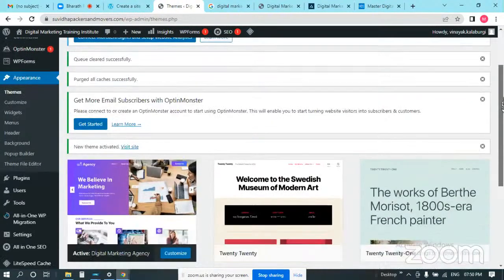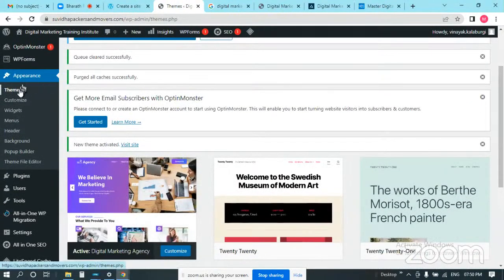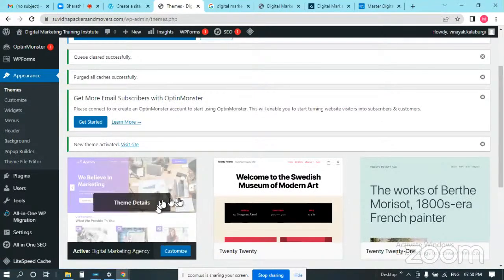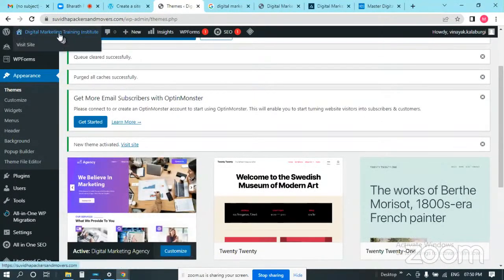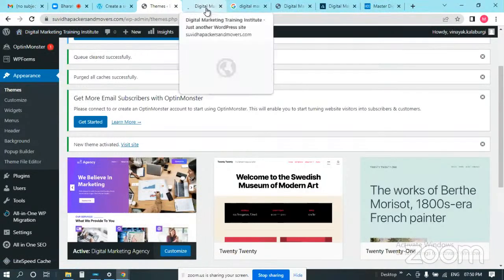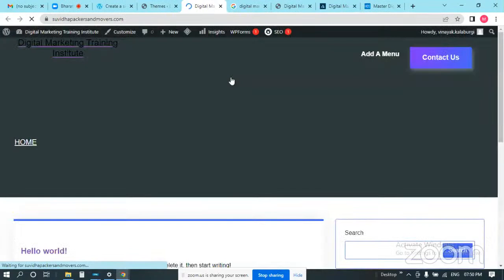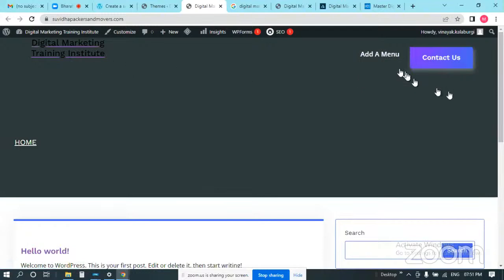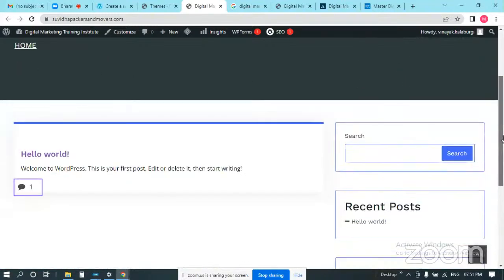As you can see here, appearance on the left hand side, appearance and themes. This is the theme that is customized here. If I go to my site and have a look at it now, it will be according to this theme, right? On the top, as you can see, Digital Marketing Training Institute is there. This is the first part, and the home, add a menu. So we will see how to add a logo and a menu. The first thing that we will do is add a logo and menu.